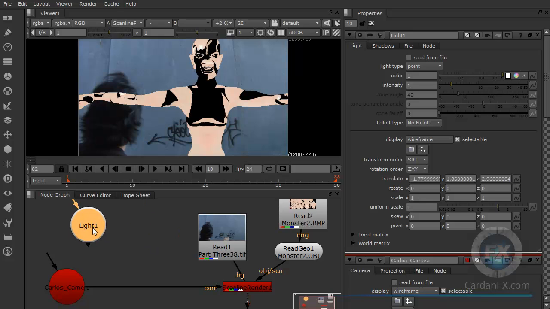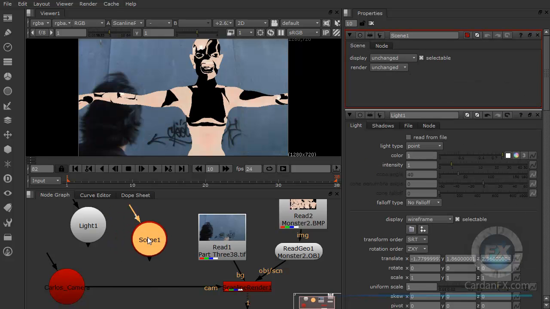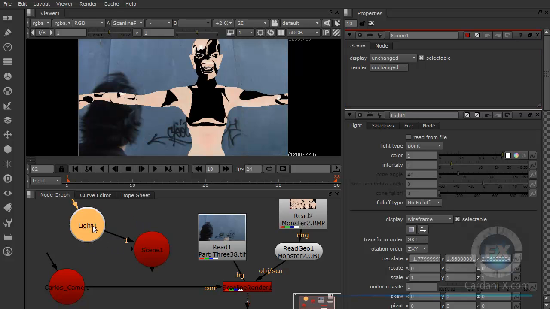So how can we connect the light? If I try, I cannot connect the light directly to my Scanline Render. What I need is another object called the scene. Okay, so I'm going to come here and select my scene. And now the scene allows me to connect lights. For example, I can connect a light here.